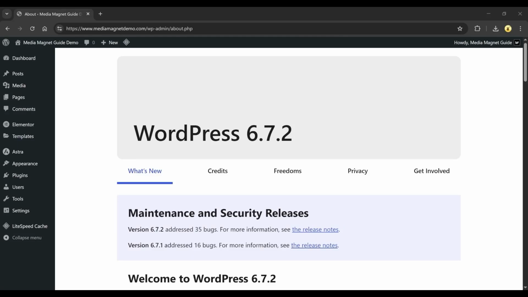Want to remove Elementor from a page on your WordPress site? In this video, I'll show you exactly how to switch back to the default WordPress editor in just a few steps.